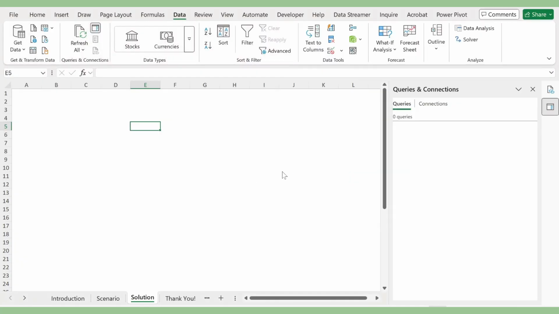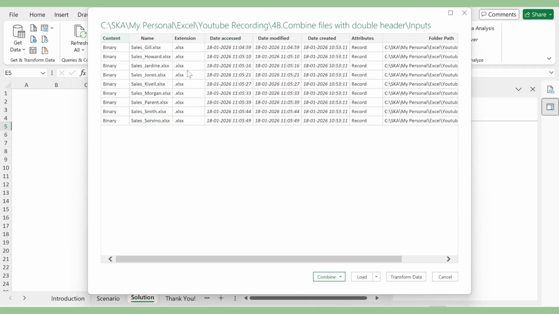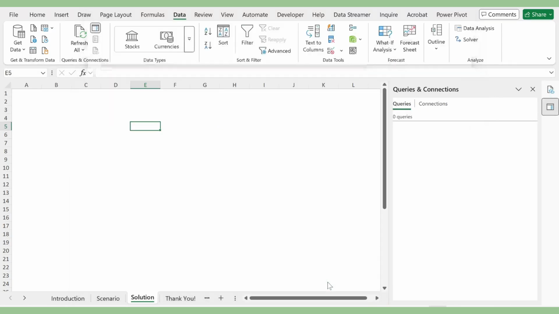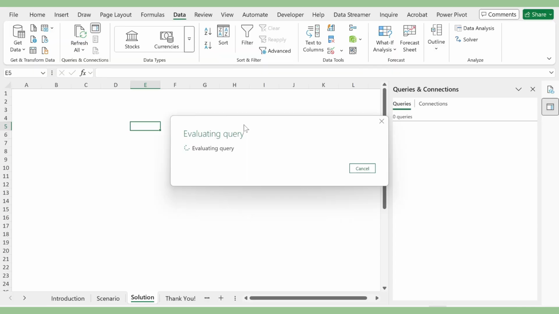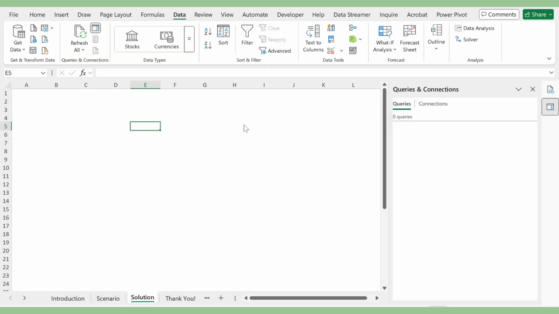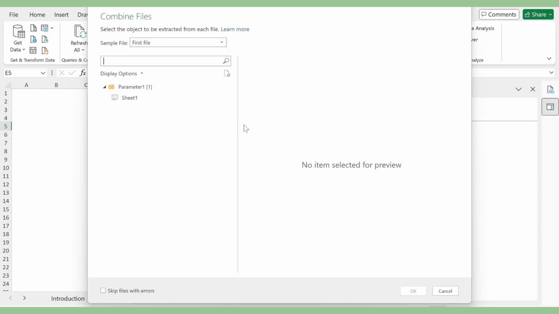The moment I do that, it will take some time to do the calculations, and it has now come to the path. In that, as I showed in the previous video, we are going to click on Combine. Inside Combine, I'm going to click on Combine and Transform Data. So the moment I do that, it will perform its backend evaluations and it will automatically write the query in the backend, and it will show me a Power Query screen. In the Power Query screen, it will ask me which sheet do you want to combine. So here I'll mention Sheet1.